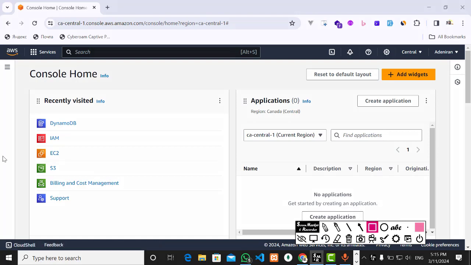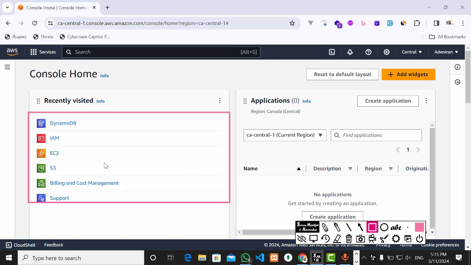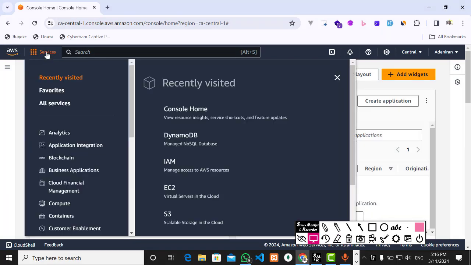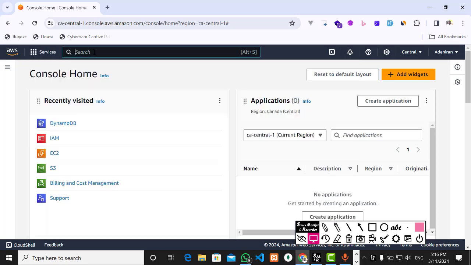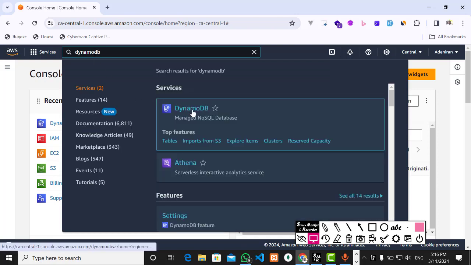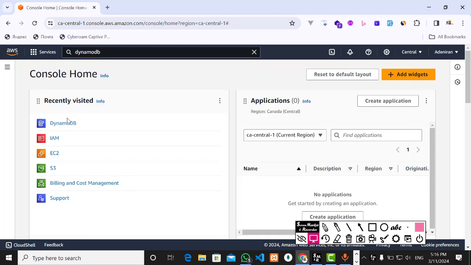Look at this now. If you don't see what I highlighted, the next thing you need to do is come to this services menu, or come to this search bar and enter DynamoDB. So you see it here. Once you click on it, it will take you to the DynamoDB page. Let me quickly click on DynamoDB because I've set it up already.